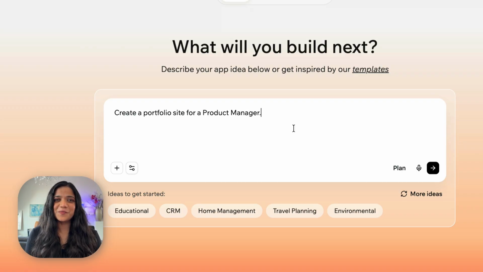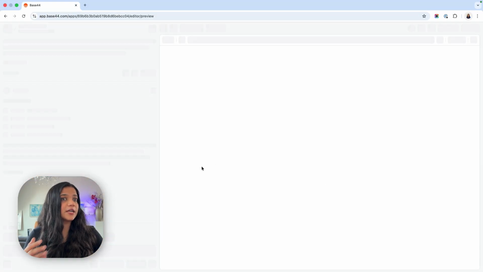Now that's it. This is my prompt. This is all I'm going to enter, and I want to see what the output is going to be like. So let's click on enter. That's the arrow button here. When you click on it, it will start working.